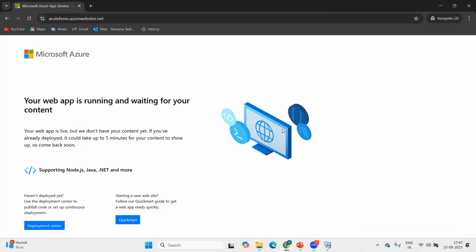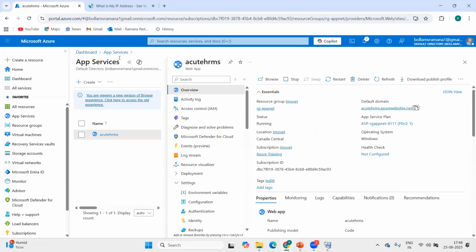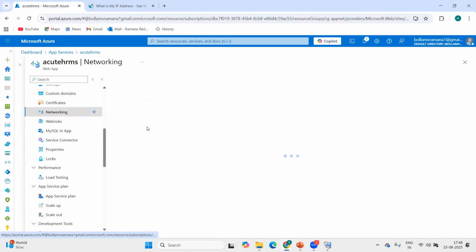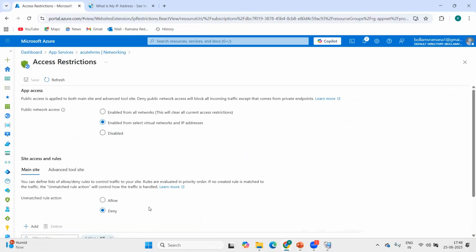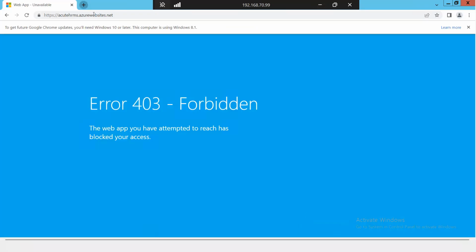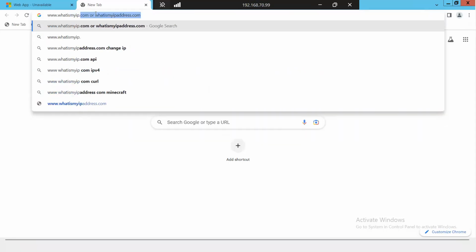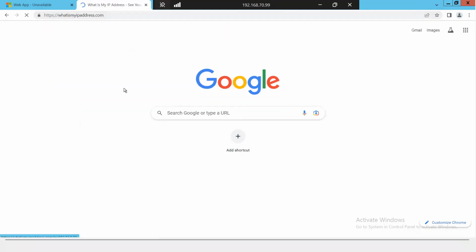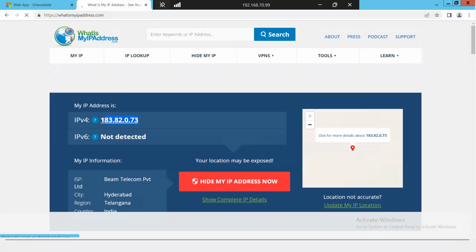So what happened here? We have allowed this app only from a specific IP address, that is from this IP. So when I go to this machine and see what is my ipaddress.com, I see a different IP. Now I can allow this IP.